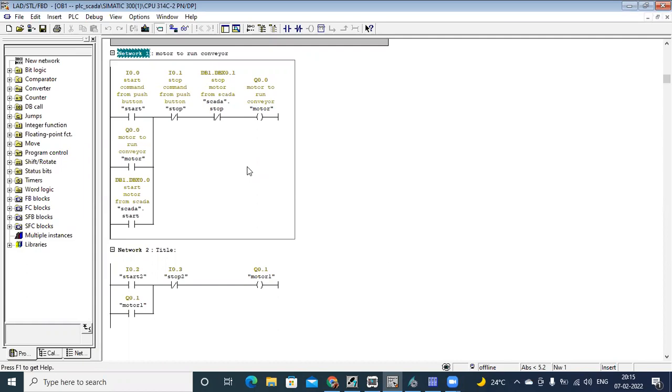So in our last class, we have seen how to communicate PLC with SCADA, on the simulator. Now that was one method, in which we used DB addressing, PLC internal addressing, to control from SCADA. Similarly, we have different methods.